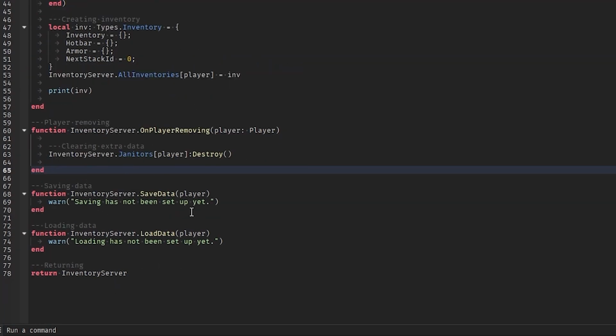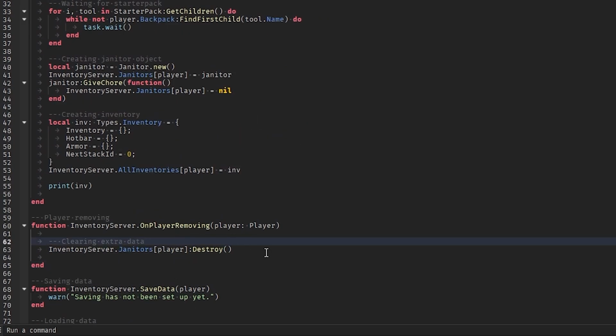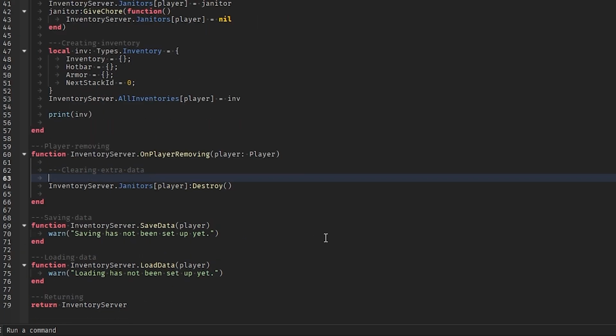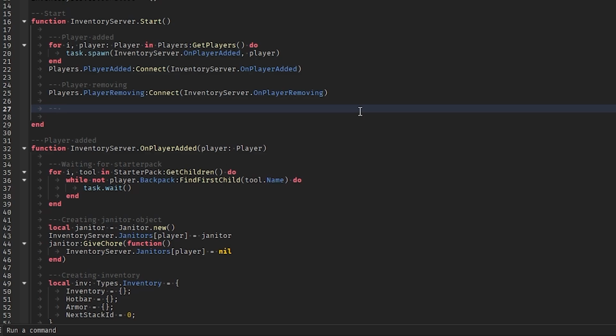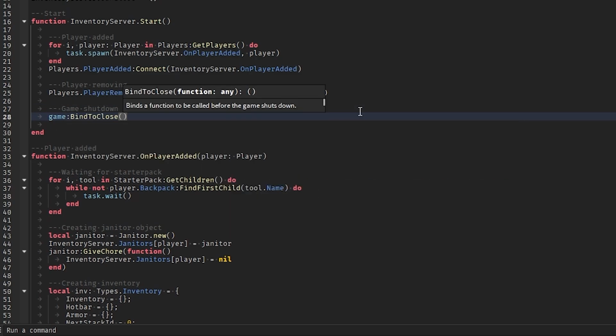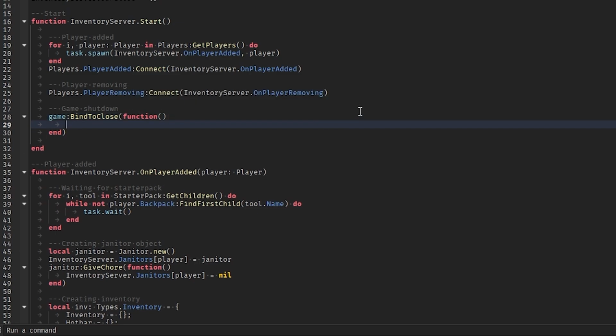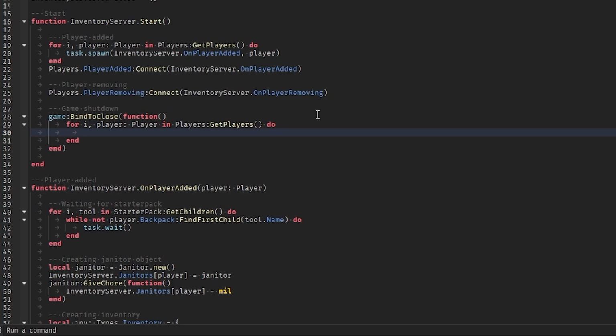And then as for where we're going to run these functions, for one thing we need to run it in the player removing function, so we're going to do inventory server.save data player. So anytime a player leaves, it'll save their data, so that they don't lose anything. We're also going to do game bind to close, and this is going to be a function that will run whenever the game is shut down. We're going to loop through all the players, and then we're going to do inventory server.save data player. So we're going to save the data of all the players.